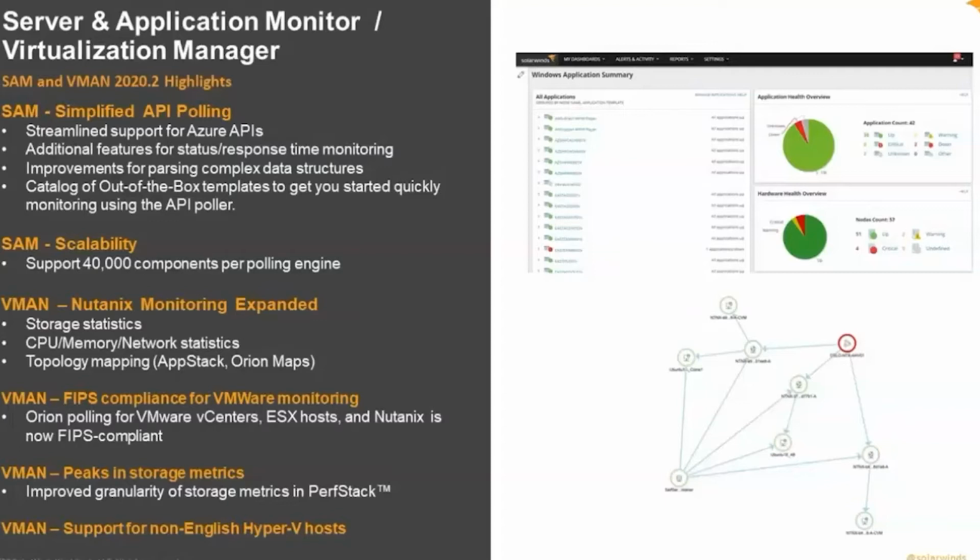Also, scalability improved. The overall scalability of the Orion platform improved significantly in pretty much all modules, and Server and Application Monitor is one of them. 40,000 elements per polling engine, up from, I think, 10, 12,000 before, so big time. And for an instance, overall, I think we're close to hitting 600,000 elements, which is a lot. There are not that many companies of that size.